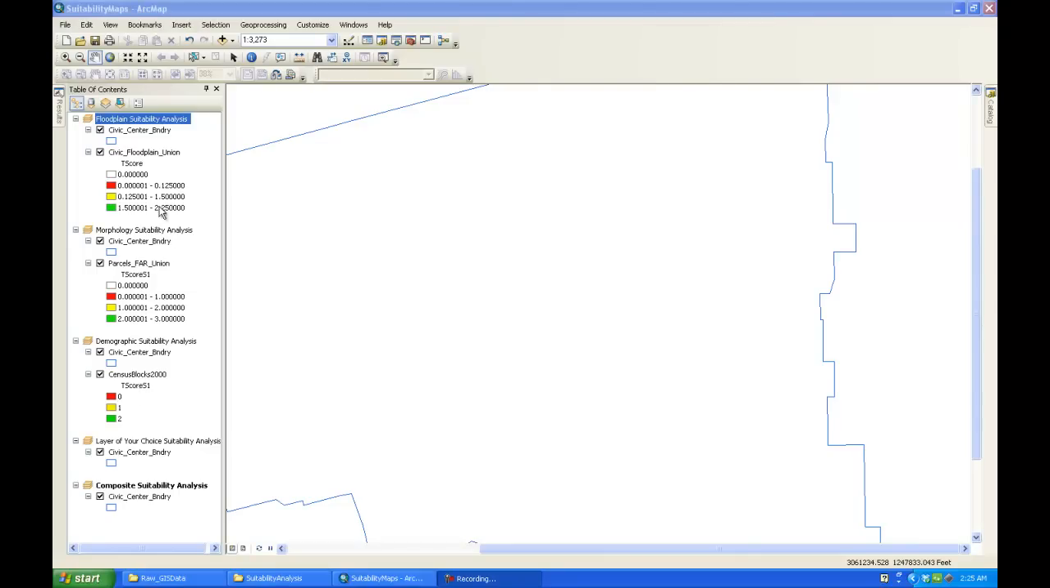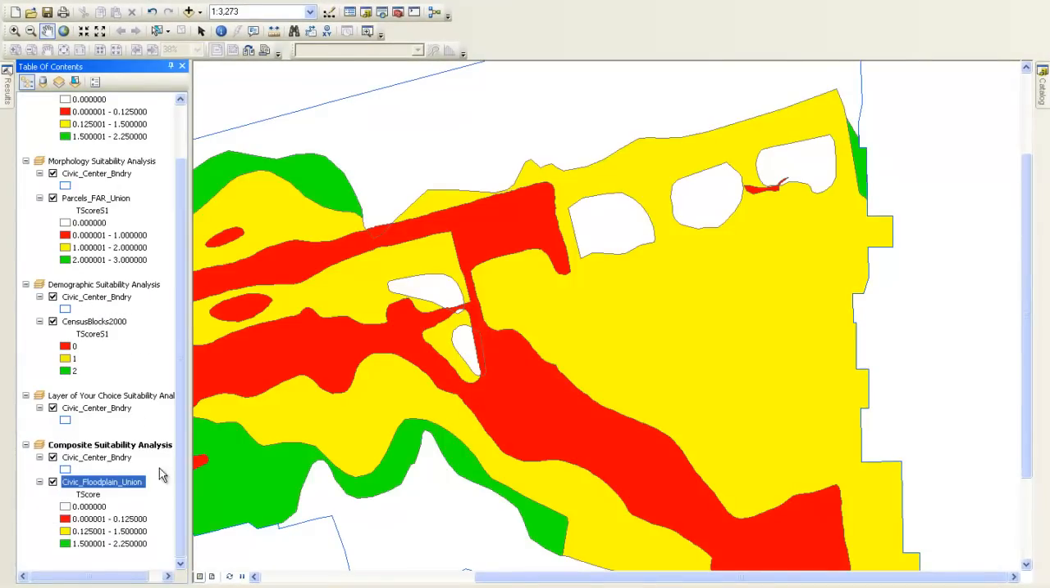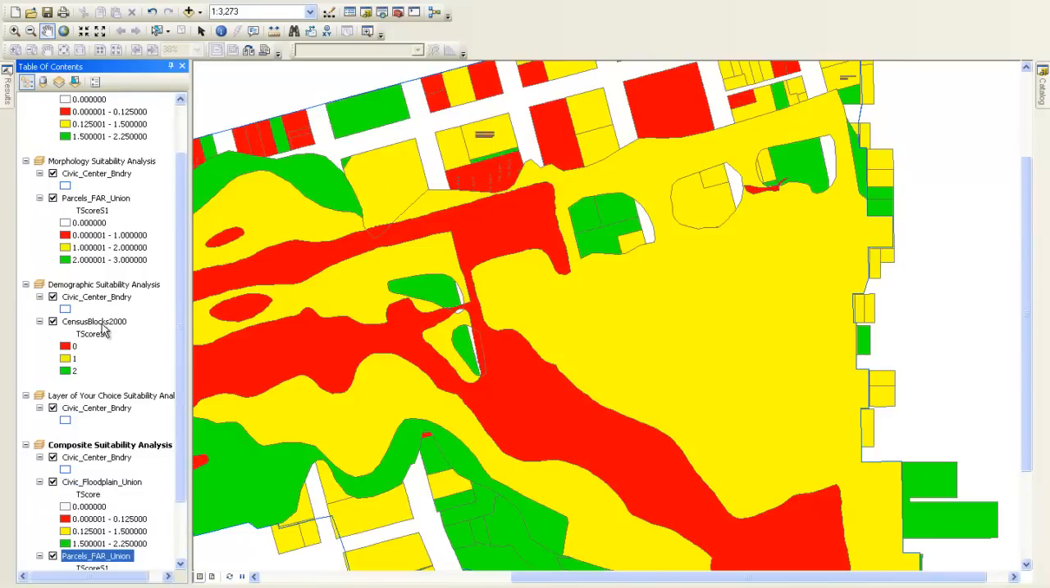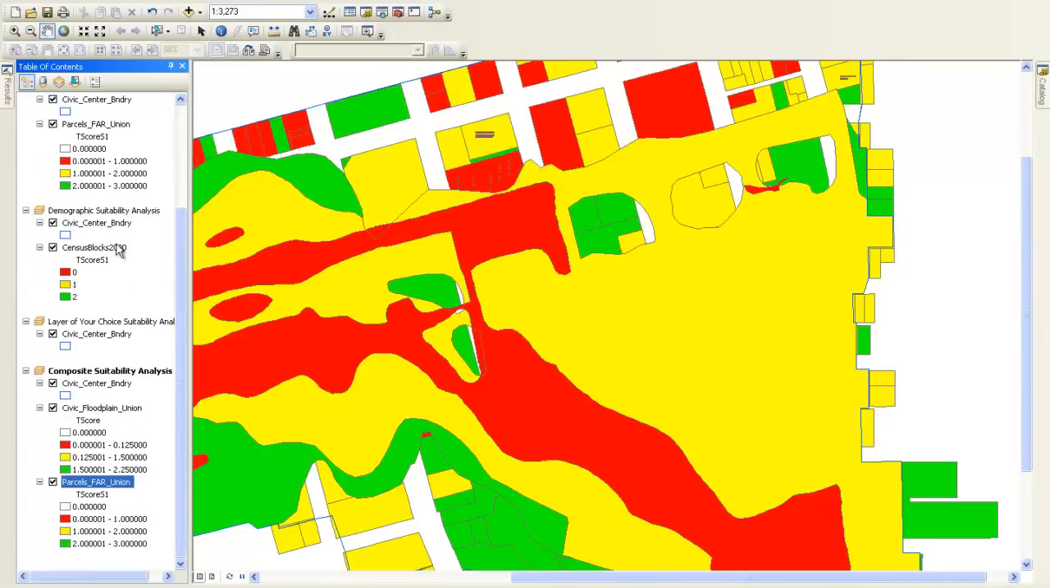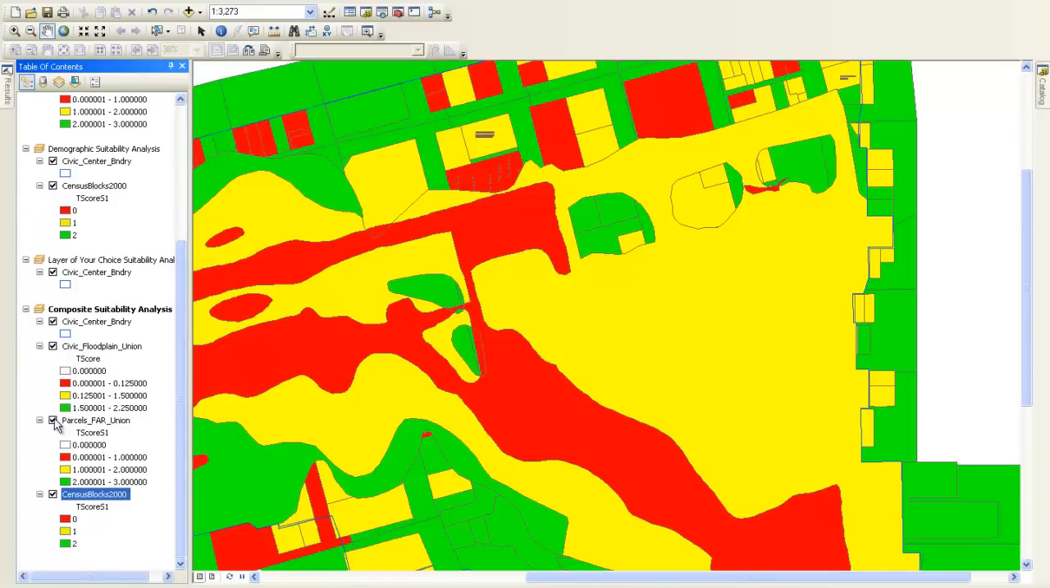So what we're going to do is we need, right now they're in individual data frames, we need them in one, so let's drag them, which will copy them to the composite. And so we'll want the civic floodplain union, the parcels FAR union, and the census blocks. Now you may be wondering and say, well, you didn't union the census blocks.